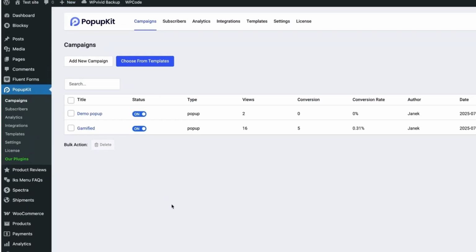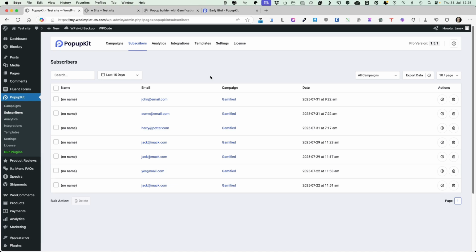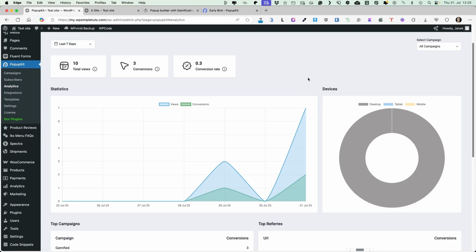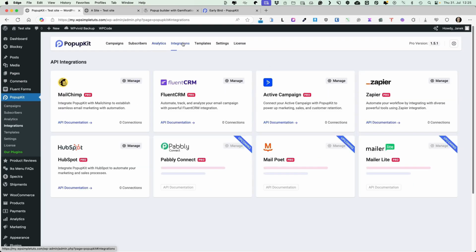Now when this is out of the way, let's see what happens on the dashboard. First, under the campaigns, you'll see all the campaigns you have activated. Currently I have 2. You'll see the views count, how many conversions rate, and publication date. Under the subscribers, you'll see all the people who have subscribed. Under the analytics, you'll see conversion analytics about views and conversions.